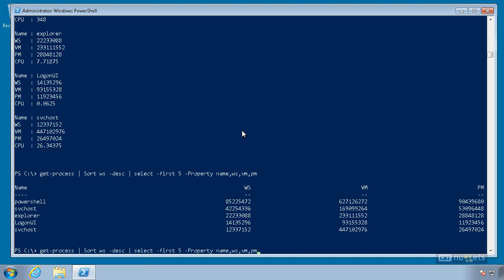You do need to be a little bit careful about this. Oops, almost made a mistake. Select -Property Name, WS, VM, PM. Now, this property parameter is positional, meaning I don't actually have to type -Property, so long as my property list goes into the first position. Now over here, I put -First, and that pushed this to the second position, so I needed to type -Property. But here, since I'm just doing the property, I can get away with that. And then I'm going to do this.